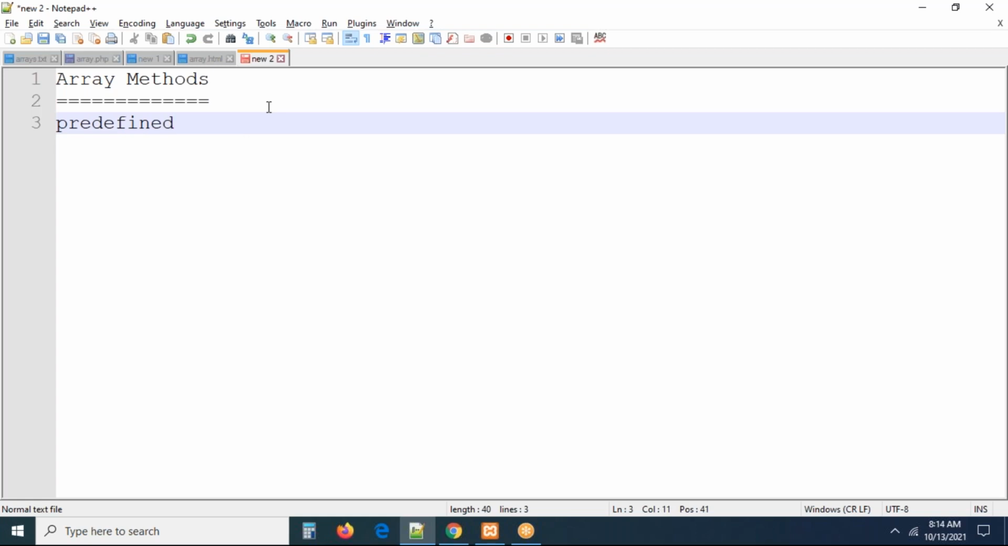They are given by JavaScript. They are very, very important. These methods, remember, the array methods will make our job very, very easy. And we don't need to bother about anything here. These methods will make our job very easy.